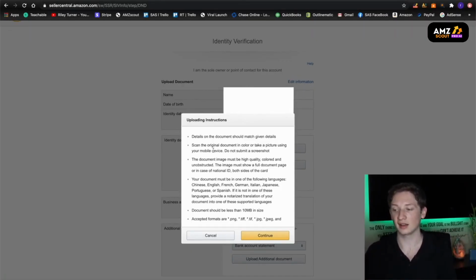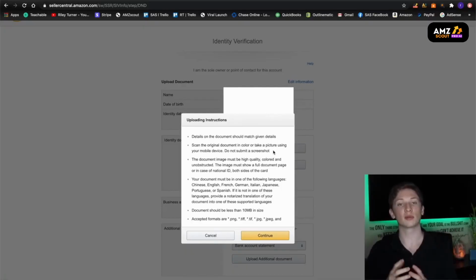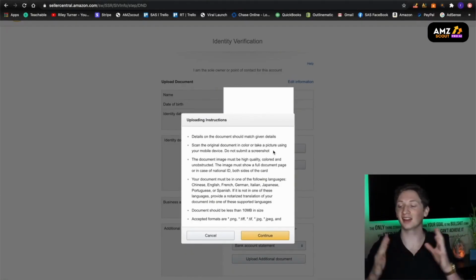After that, it says scan the original document in color or take a picture using your mobile device. Do not submit a screenshot. So many people screenshot it on their phone or their computer and then they send it in and then Amazon declines it, and they will not ever accept a screenshot. So do not do that.